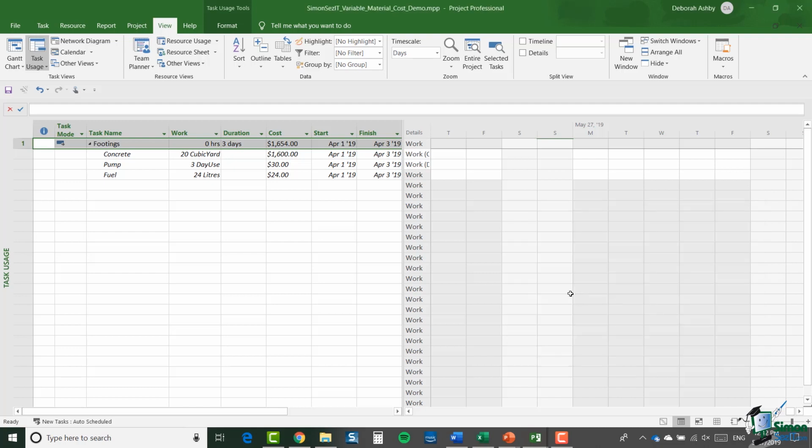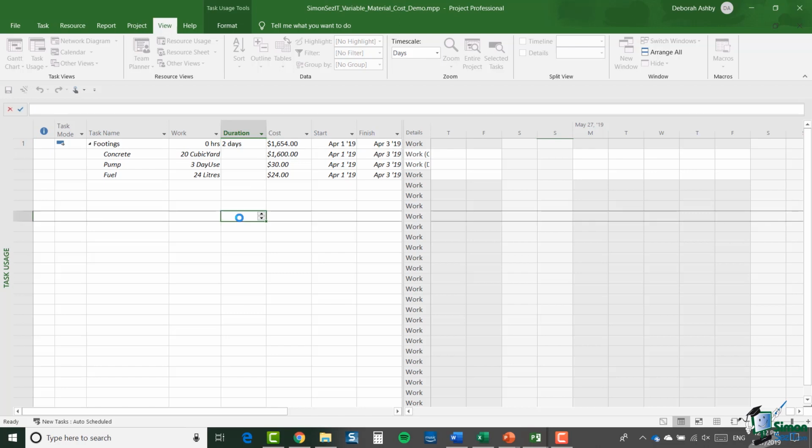So that's basically how we assign variable material costs. And what I'm going to do now is show you what happens if things change. Let's suppose that we decide that it really isn't going to take 3 days to do this task. It's only going to take 2 days. So click on the 3 days here and change it to 2 days. Let's see what happens to our cost.